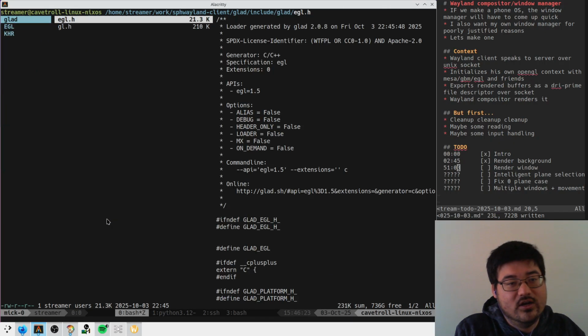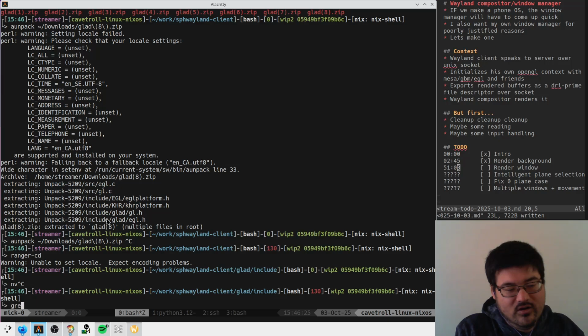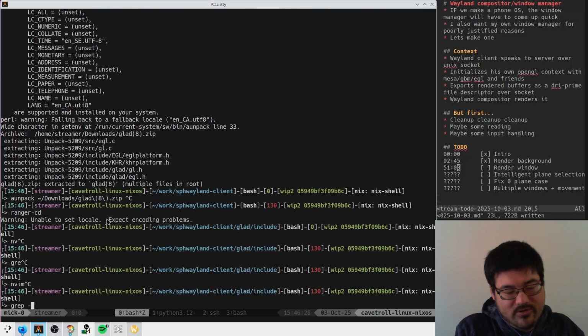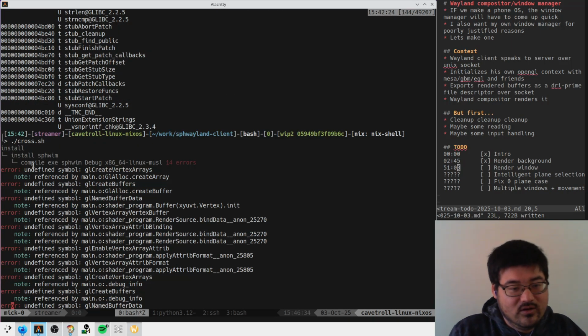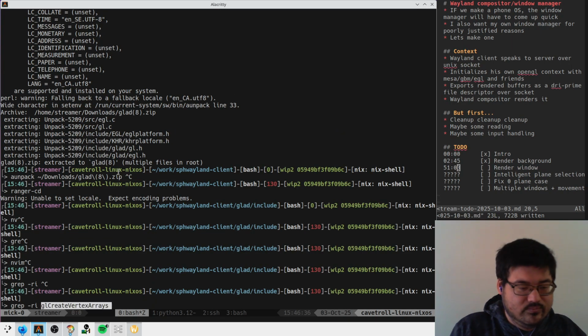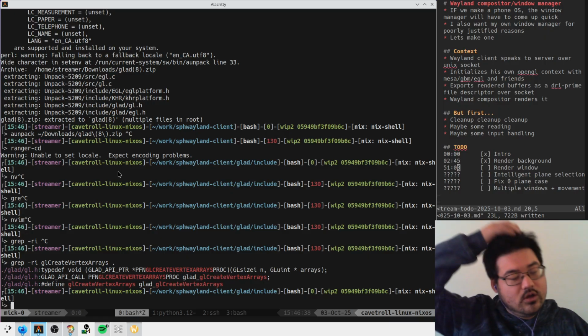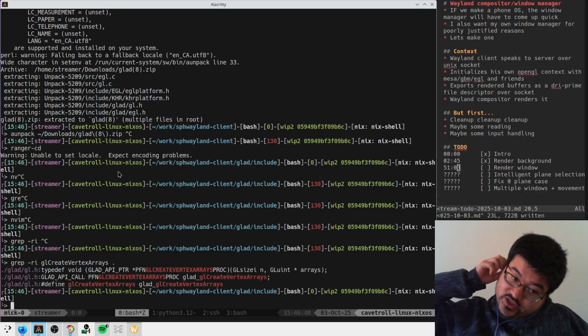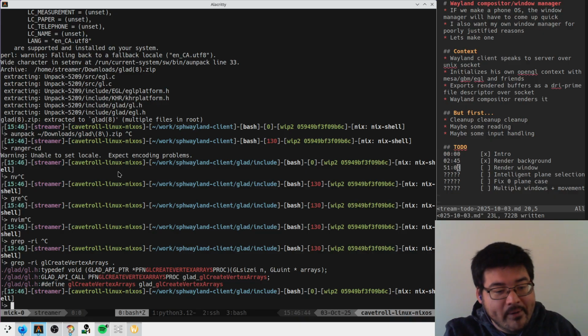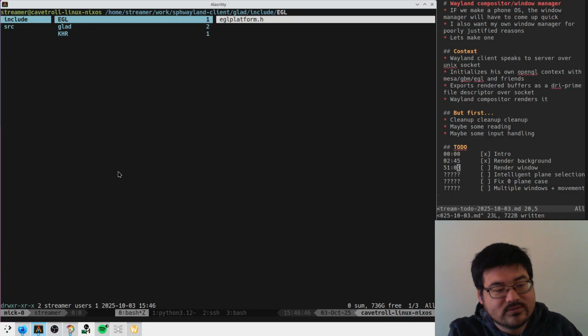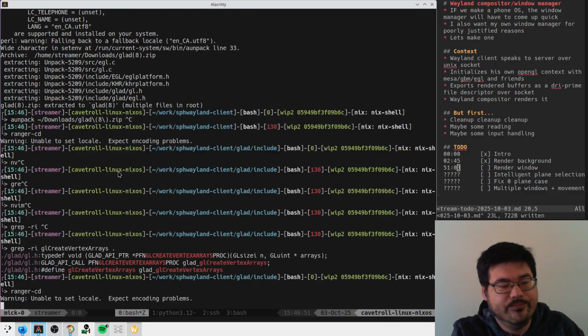Okay. So in here, do we have grep RI? What is a thing that's failing? Yeah. Okay, so this is now the owner of GL header stuff. Does this work with Zig? I actually have no idea, dude.